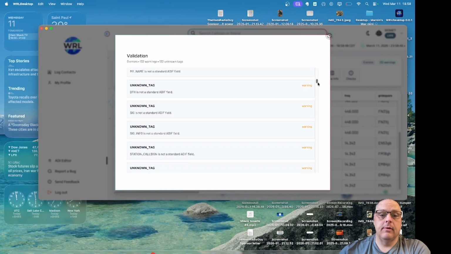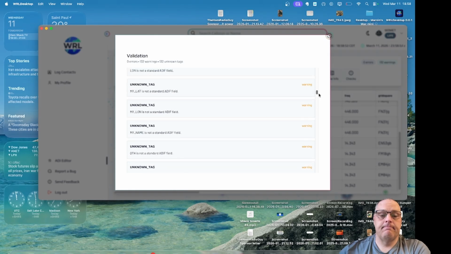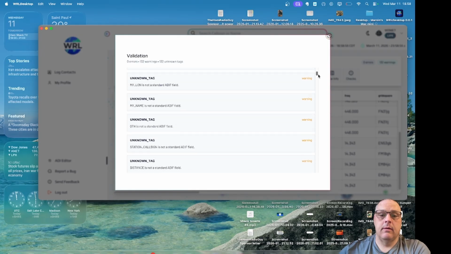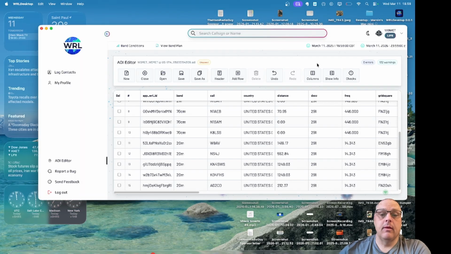So it'll be interesting to see what if that's my name is not a standard. I'm not really sure why they were not getting those validation errors, but we'll have to maybe play with that a little bit more. But you know, 0 errors, 132 warnings. So maybe it's just fine. Maybe it's just not current standard.